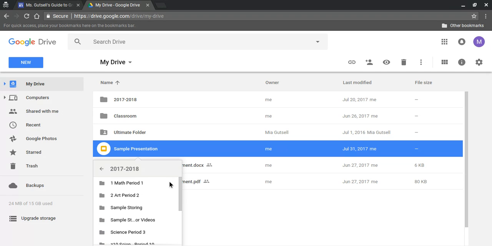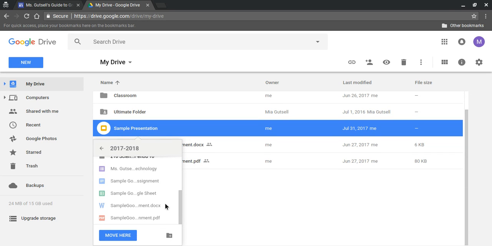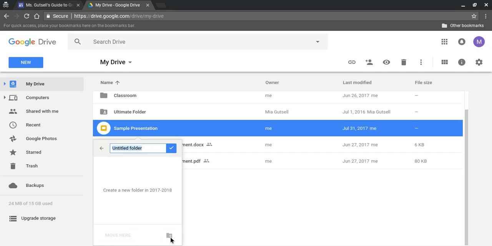folder. Now let's say that the folder I want to move the item into is not present within the selection I have already pre-created. I can scroll down and then I can left-click on the New Folder button in order to create a brand new folder for my usage. So I'm going to do that right now.